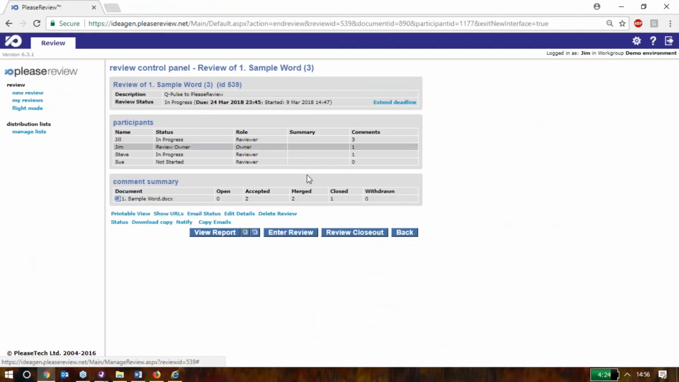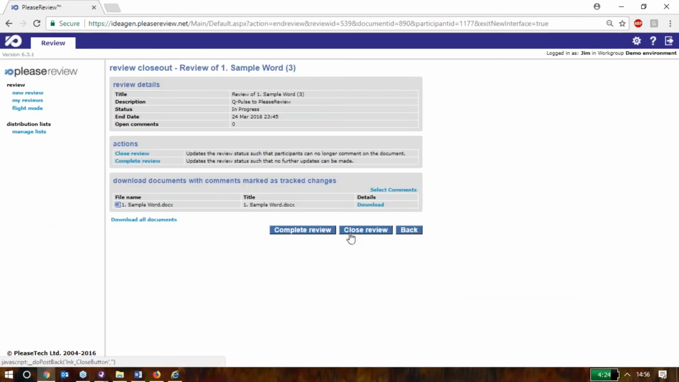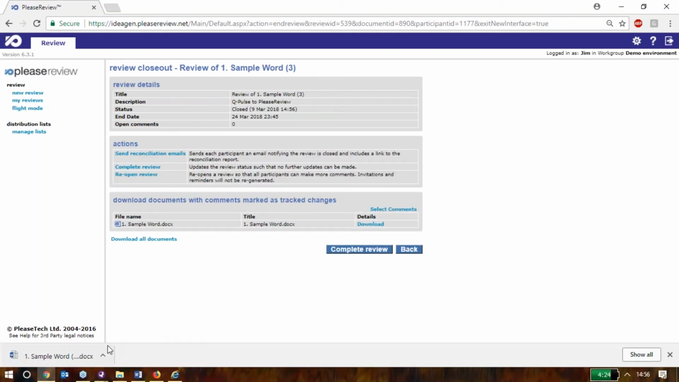Now, from here, we're going to go to the review closeout, at which point we're going to effectively check the document back out of PleaseReview. So we now want to download this document. We're going to download the document simply by clicking this button here, and we're going to close the review.